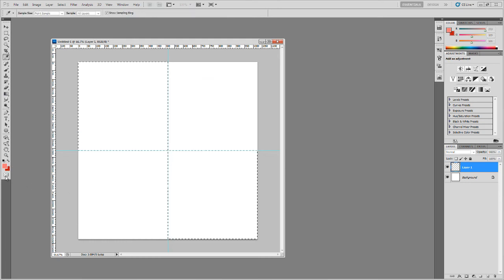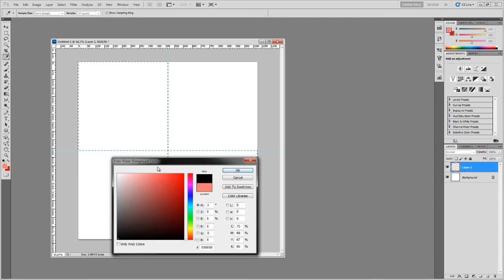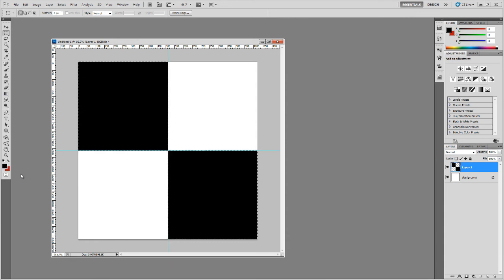And I'm going to fill this with black. So I'm going to click on the foreground color, drop down here, hit OK. If I want to fill with this, the hotkey for that is Alt Backspace. If I want to fill with the other one, Control Backspace. So we've got this texture pattern.